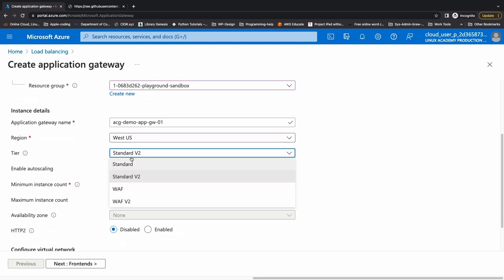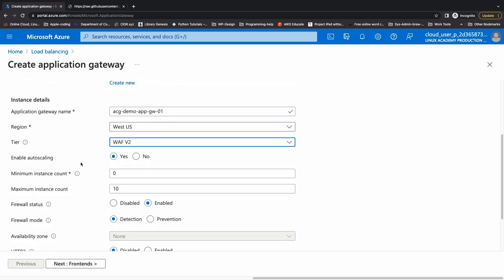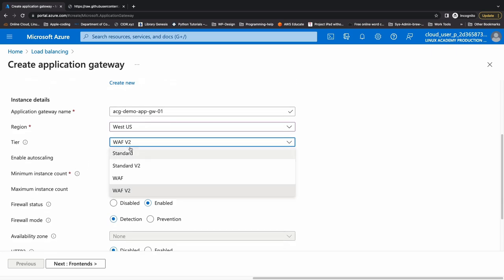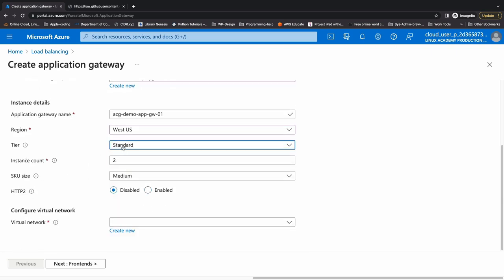And here's where we can configure our tier. Again, we talked about V1 versus V2 tiers, and you see that here where we have the V1 standard and the V1 WAF, and then V2 standard and V2 WAF. So it really comes down to, do you want a web application firewall, and do you want the V2 features or the V1 features? If you want V2, that'll give you things like enabling auto scaling. So we're going to choose WAF V2 here, and we see we have that feature for enable auto scaling. But if we chose standard, we don't have that availability.